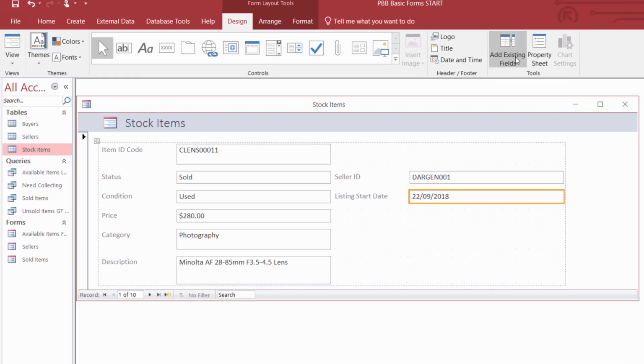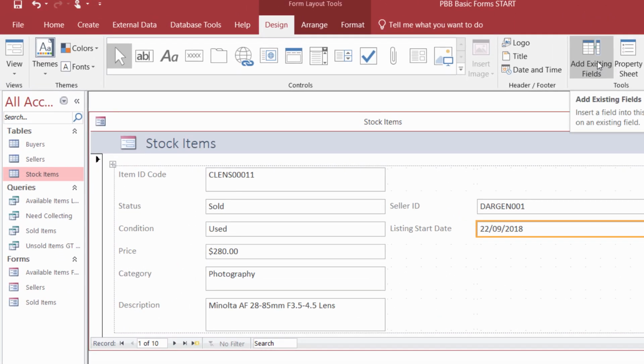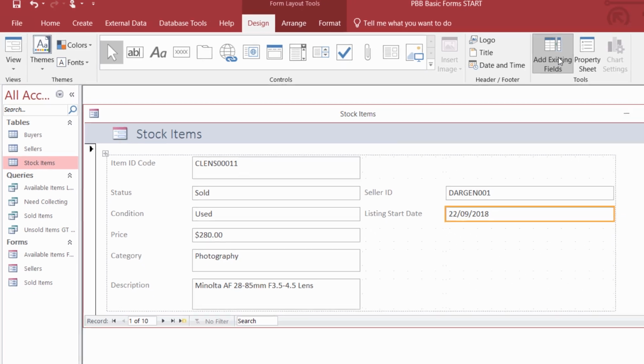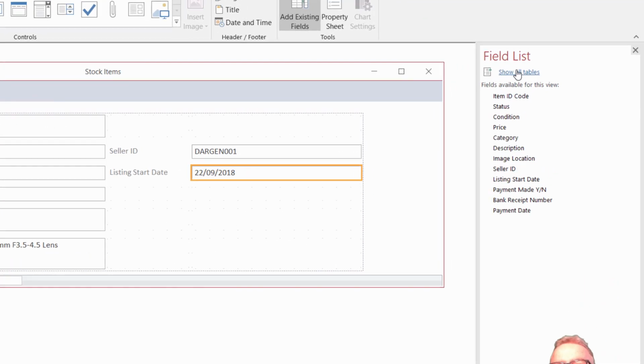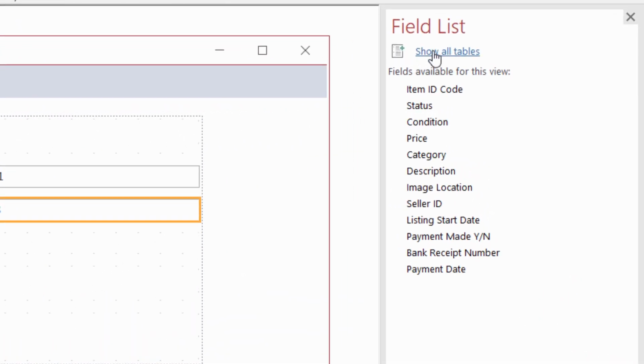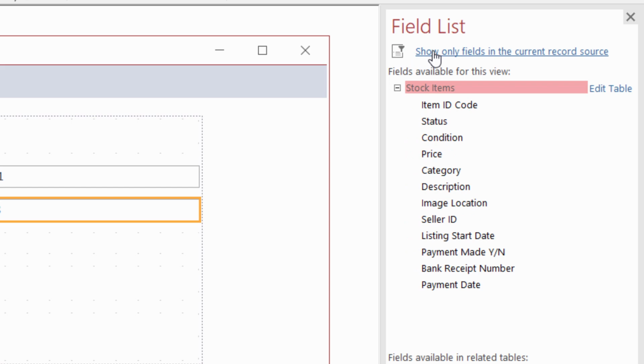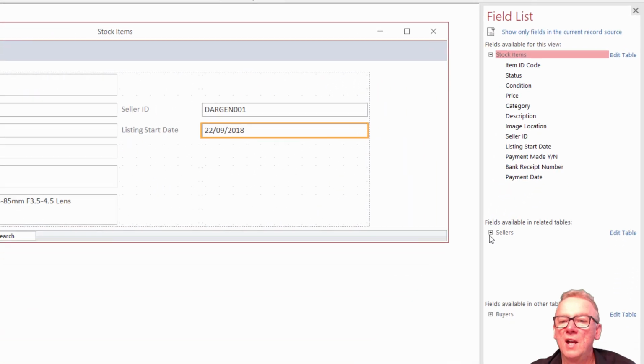While we're on the design tab, we've got a box up the top here called Add Existing Fields. So we need to click onto that one to add some fields that exist in the database but aren't on this form at the moment. Over in the right-hand sidebar, we need to click on this to show all tables. And the table we're interested in is the sellers table.